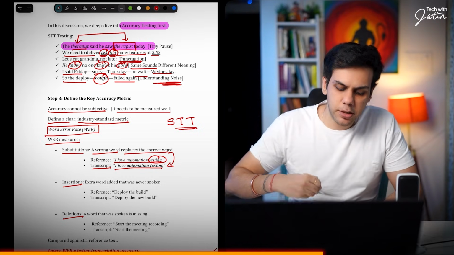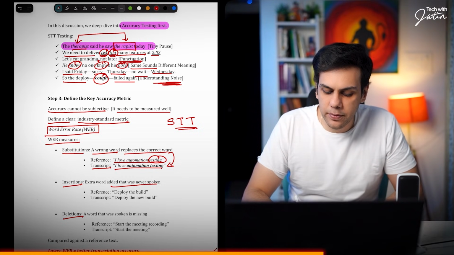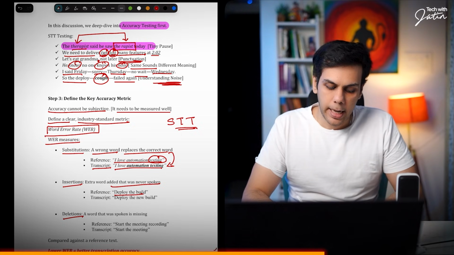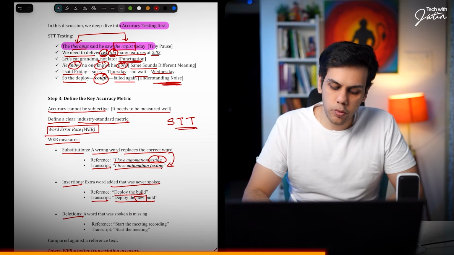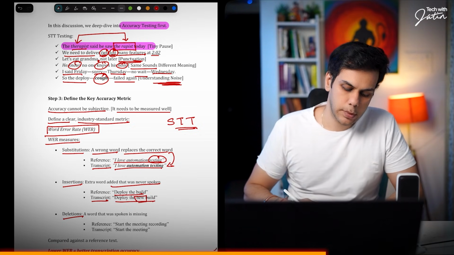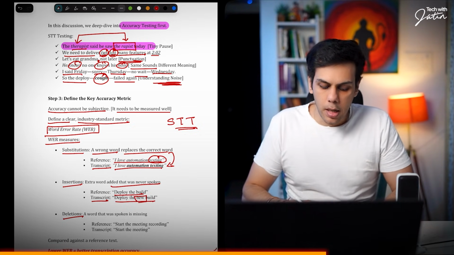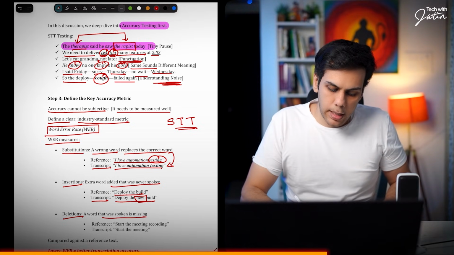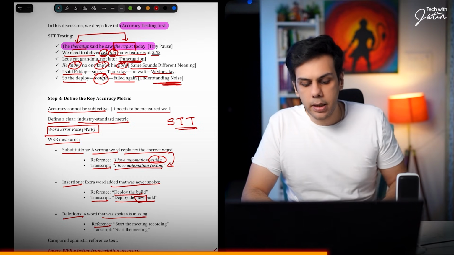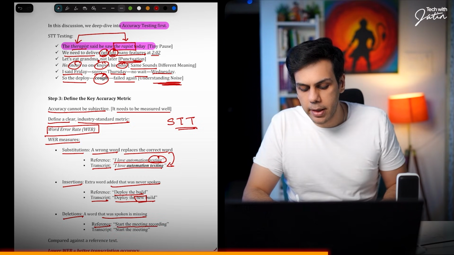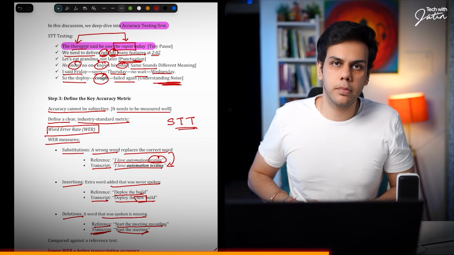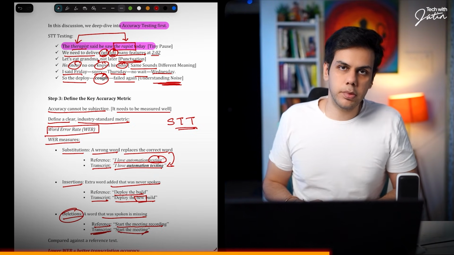Insertion. Extra words are getting added that were never spoken. The reference is going to be deploy the build, and over here it is saying deploy the new build. So this new got added. And deletion. A word that was spoken is missing. Let's say the speaker is saying start the meeting recording, but the transcript only covers start the meeting. So it is deleting something.